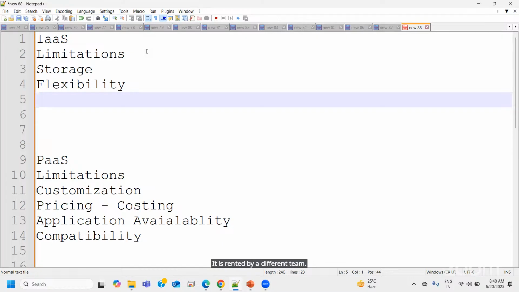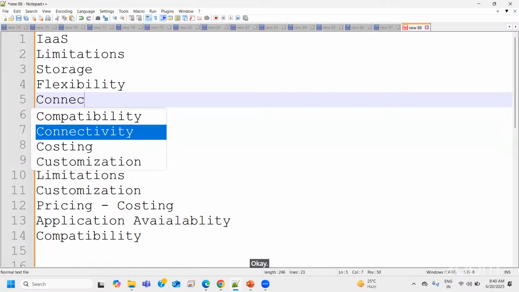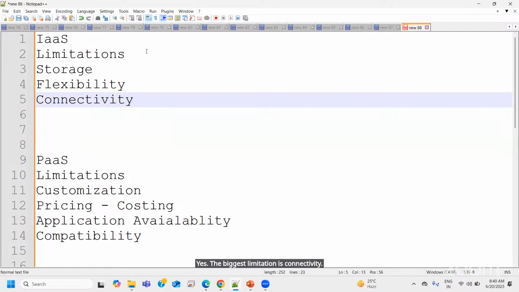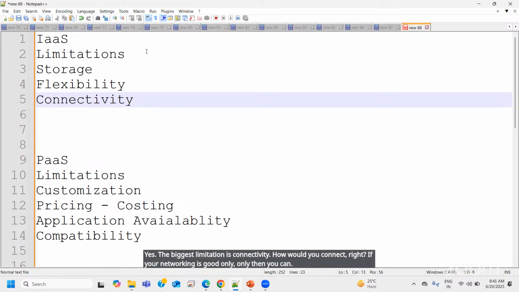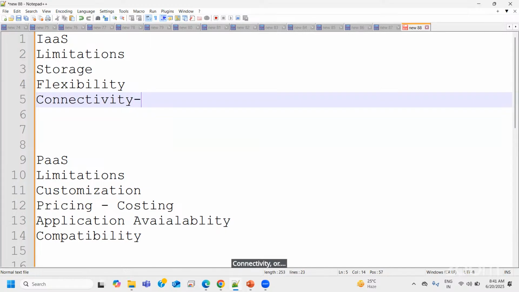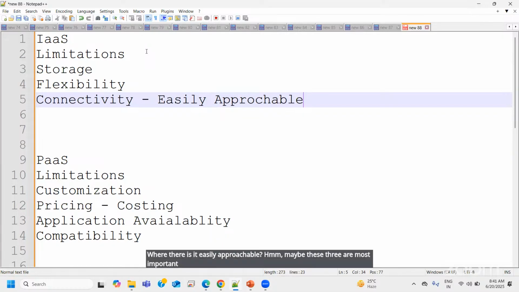Okay. Connectivity. Yes, the biggest limitation is connectivity. How would you connect, right? If your networking is good, only then you can connect. Whether it is easily approachable. Maybe these three are the most important limitations. If you can think of any other limitation, maybe it's an additional point, right?